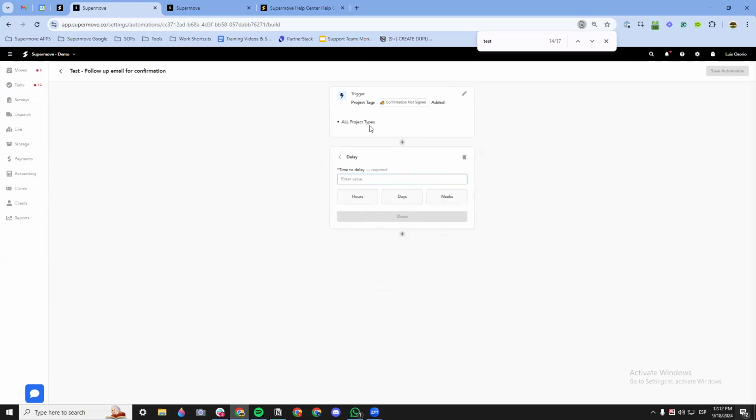Why? Because again, this automation is going to be running in the backend at all times. And if I send the confirmation right now, that first automation is going to run and it's going to add the project tag.